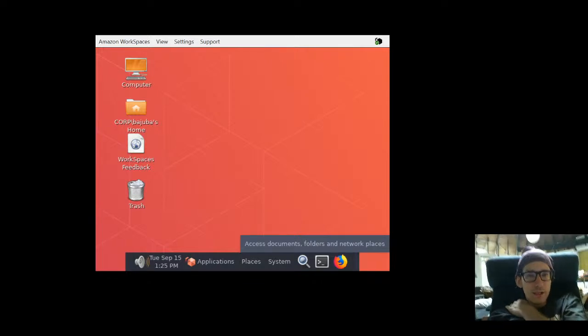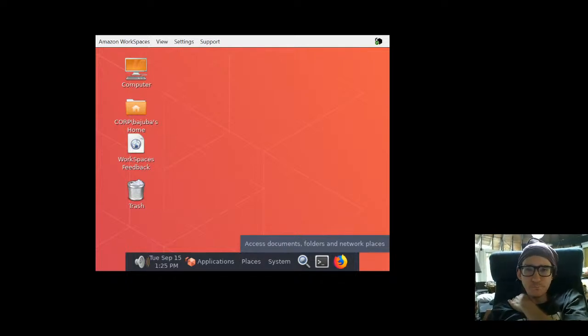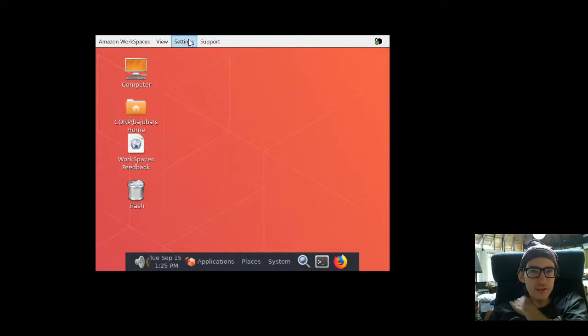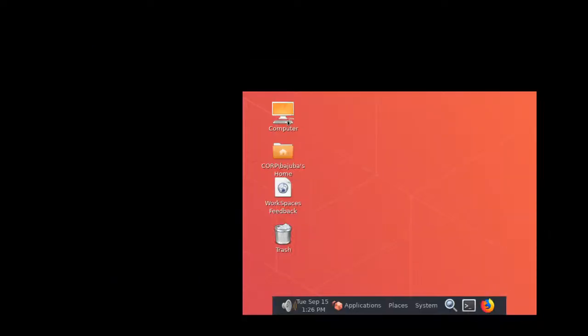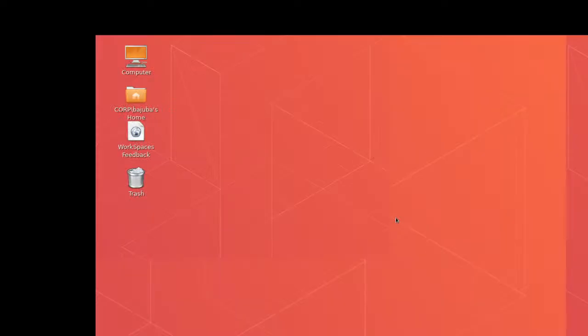So, I'm going to maximize this. Actually, I'm going to go to settings. Nope, I'm going to go to view, enter full screen. Okay, if you do that, it'll basically look like you're on a different computer on your computer.